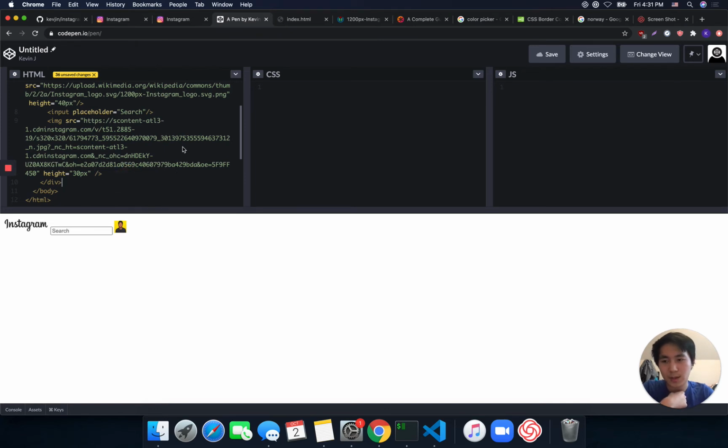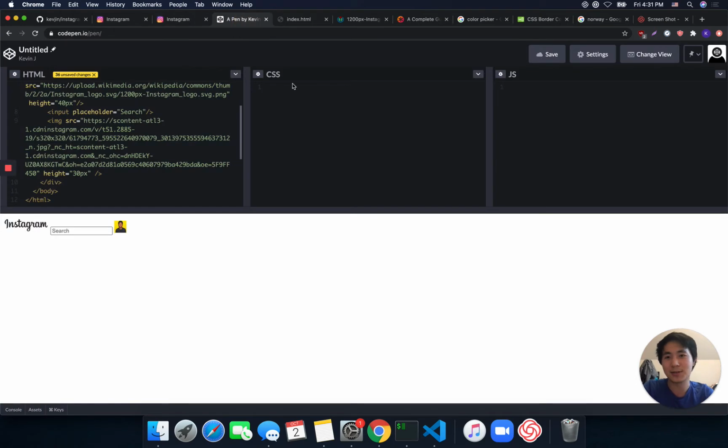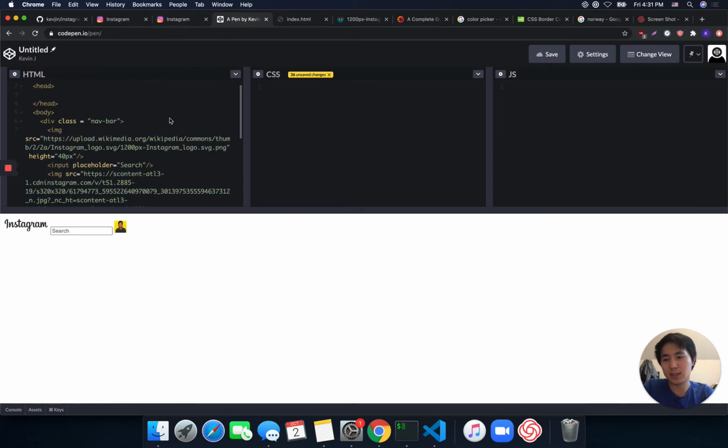So now we have our nav bar. This is pretty much what the nav bar elements are. I'm not going to create these icons, but you would know how to do them, right? So let's format this nav bar to actually look like a nav bar instead of just, yeah, it's a terrible nav bar right here.